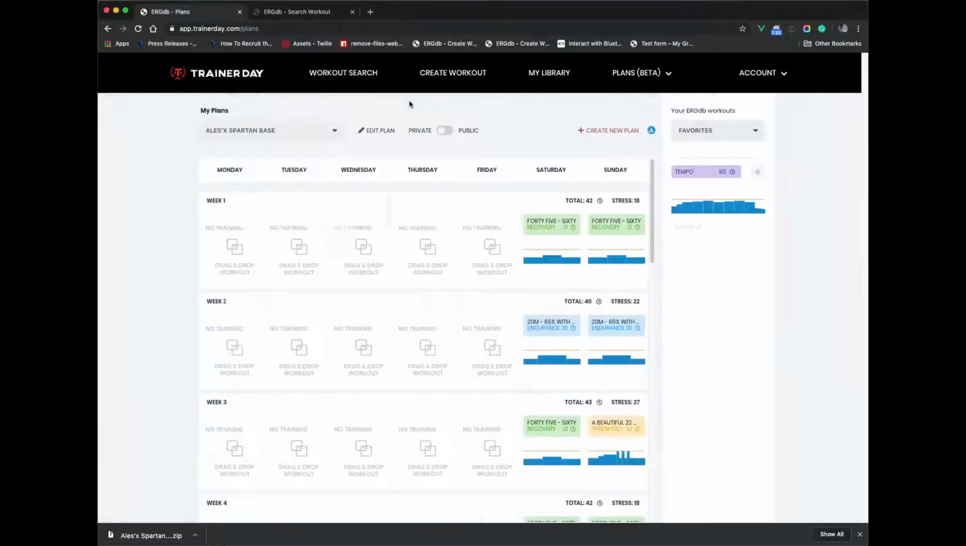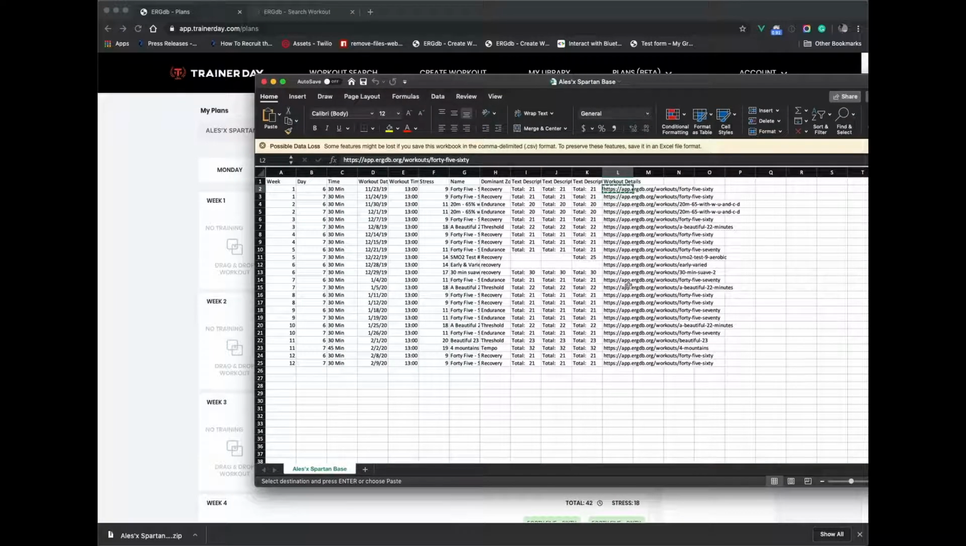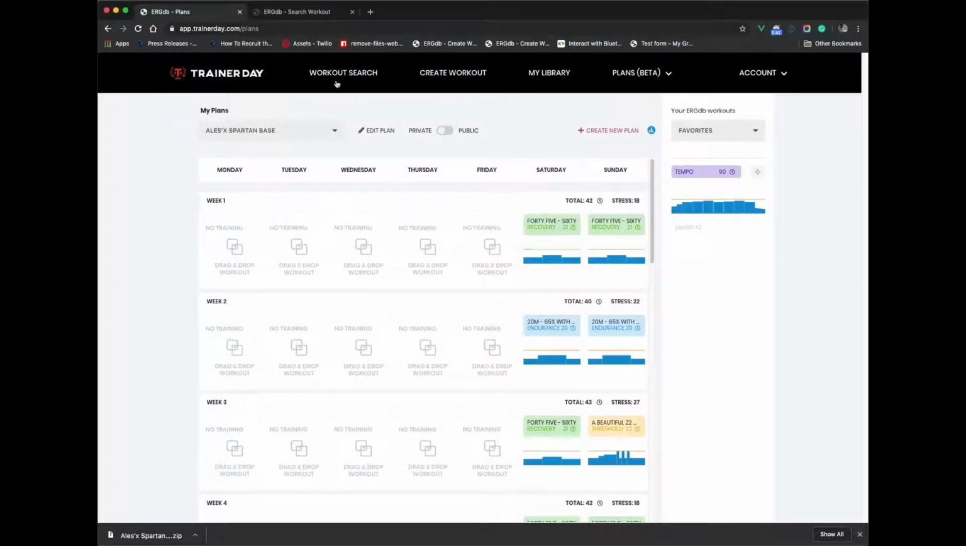Now, the one cool thing about this download is you can actually just take it and import it directly into Google Calendar, and you can have the link in the calendar so you can see it. So that's like a free way to have a training plan, right? Right between using TrainerRoad, Training Peaks, sorry, TrainerDay. I don't know the name of this company.